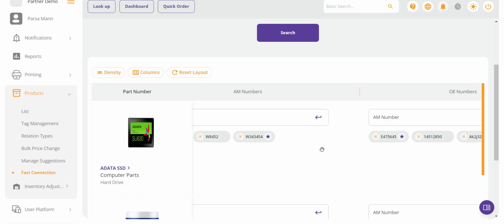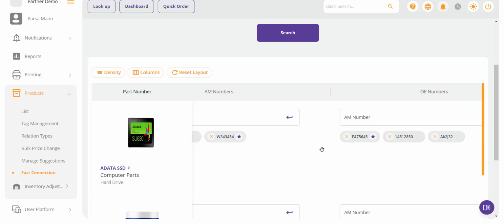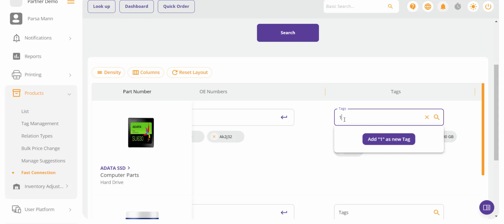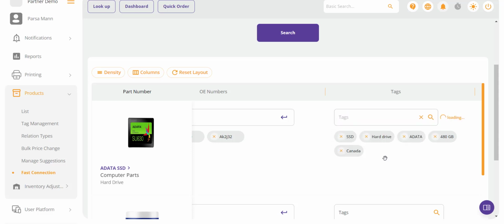For updating the tags of the product, under the tag column, you can add new tags to the product by entering the tag name. You can add the new tag either from the options, or if there is no suggestion for it, you can press the add, for example 1TBB as new tag, and add it to the list of the tags. If you don't need the tag anymore, you can press on the remove button and remove it from the list.